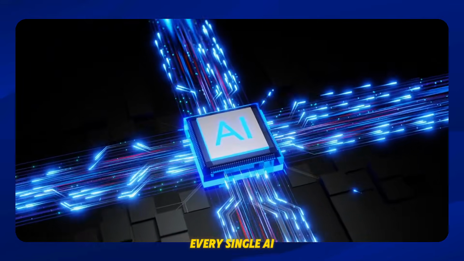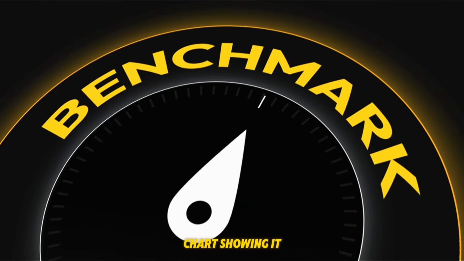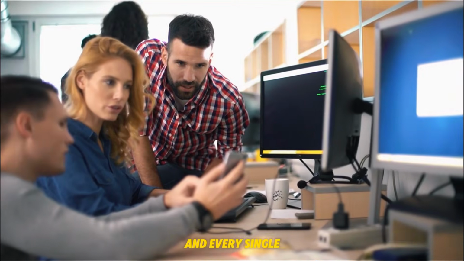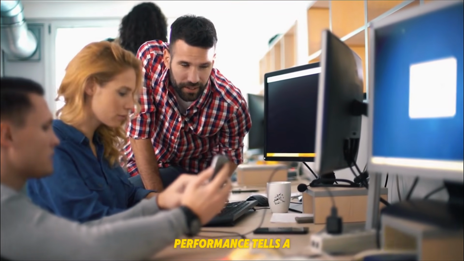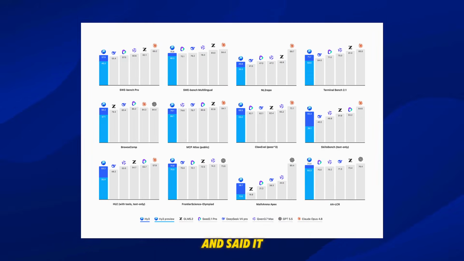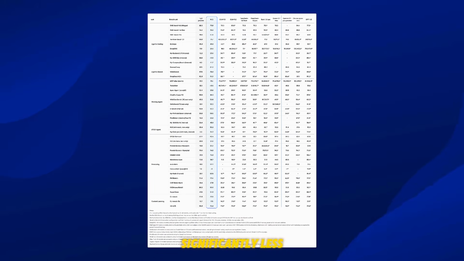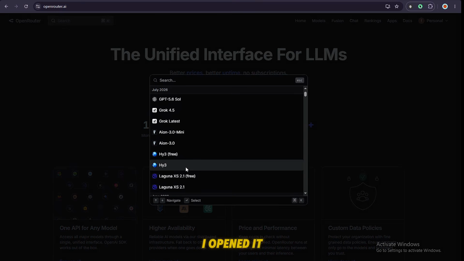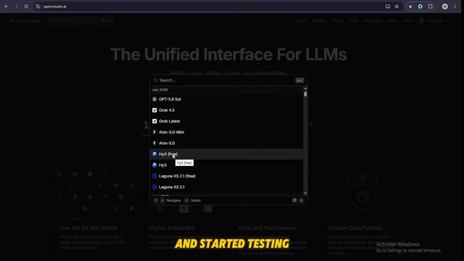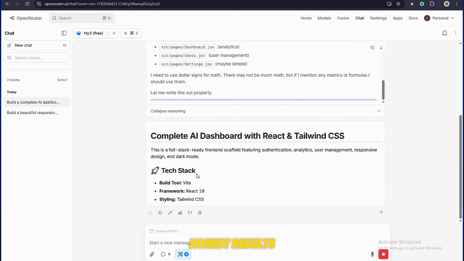Every single AI model that launches right now comes with the same thing, a benchmark chart showing it beats everything else. And every single time, the real-world performance tells a different story. So when Tencent launched Hy3 and said it competes with much larger flagship models while costing significantly less, I did not read the benchmarks. I opened it in OpenRouter and started testing it on real tasks: coding, reasoning, long documents, agent workflows, 5 real tests, real outputs, honest results.